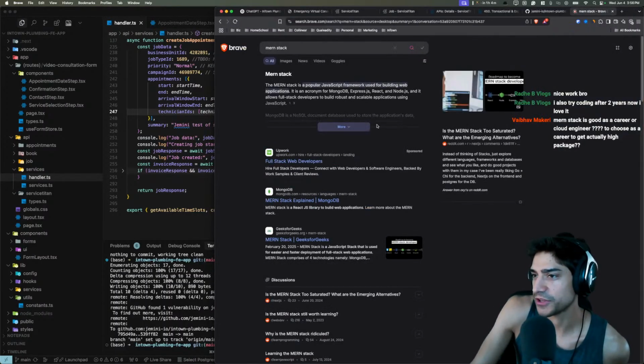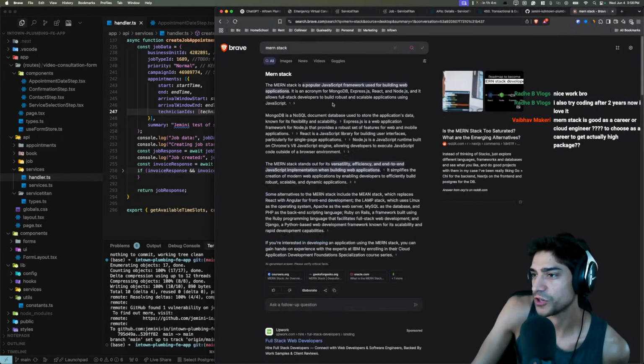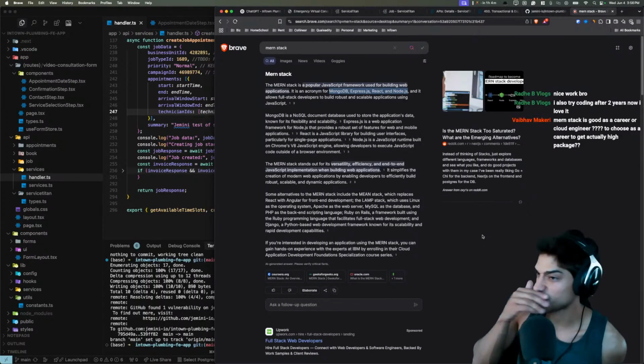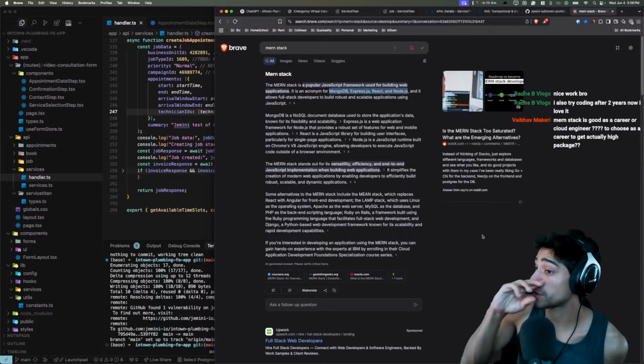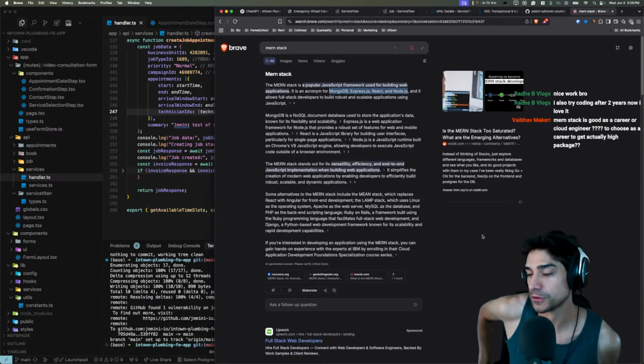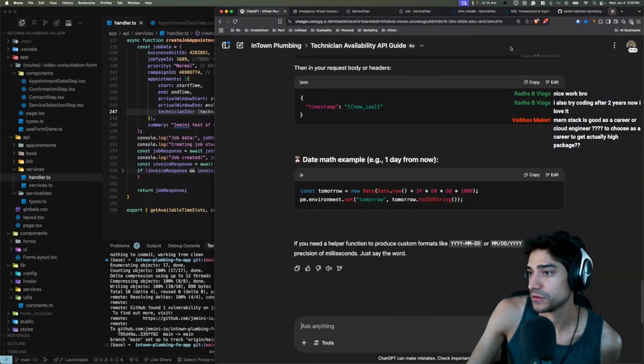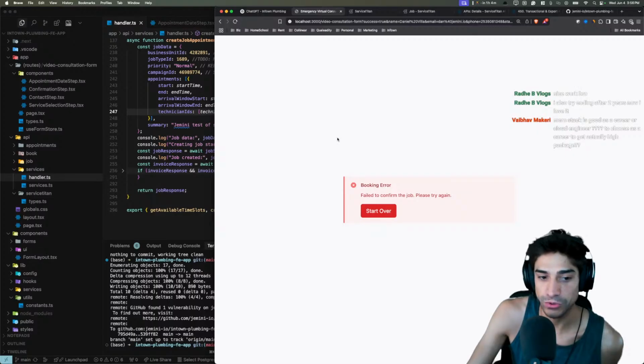MERN stack to me feels like an older term, so I just want to double check that I know what I'm talking about. Yeah, Mongo, Express, blah, blah, blah. I think it's a good start. I think it's a solid start. If that's your starting point and you haven't had other experience before, that is a really good full stack developer skill set. Good on you.